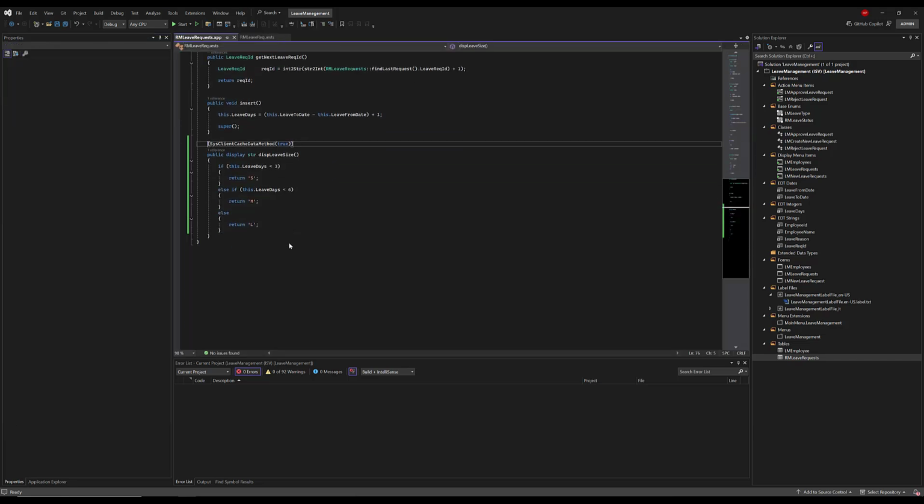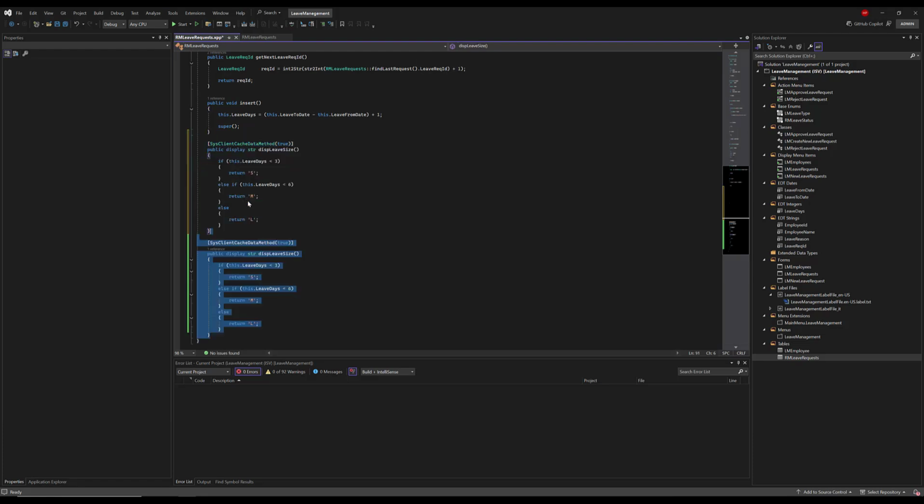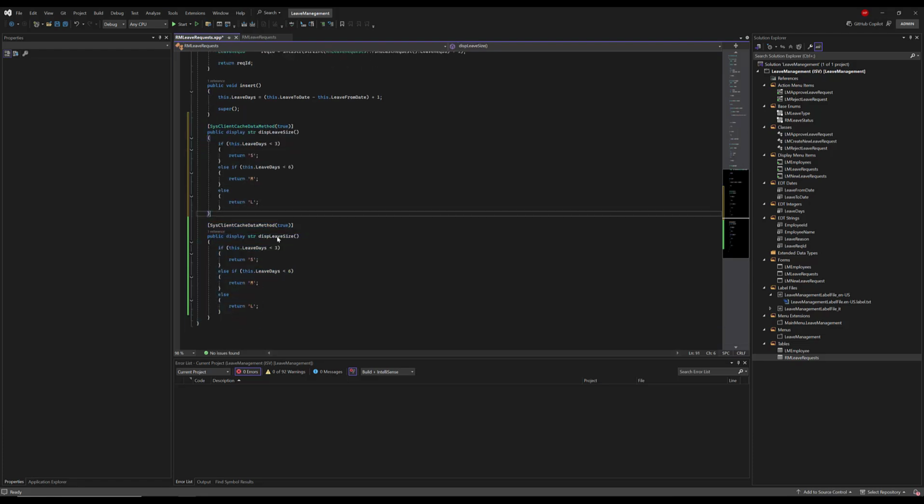So we create an edit method. The easiest way is to duplicate the display method, using Ctrl+D. Now we change the keyword from display to edit. We change the return type to LeaveDaysEDT. And we rename the method to editLeaveDays.